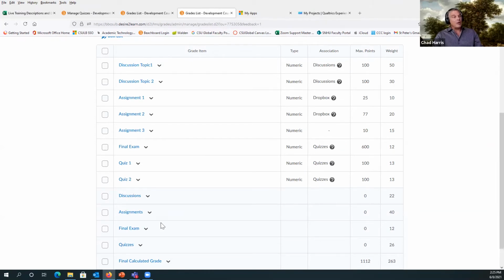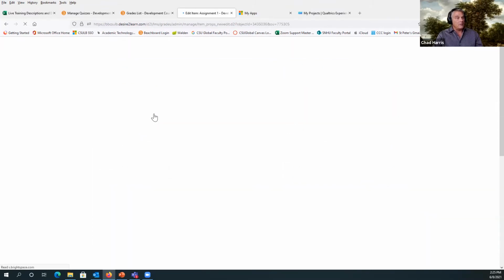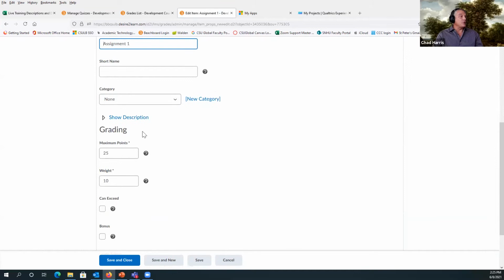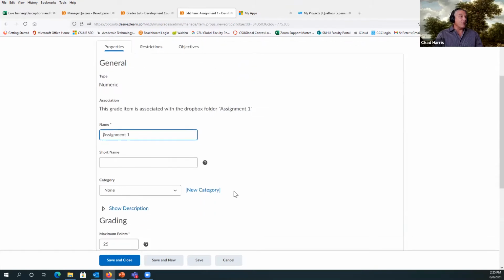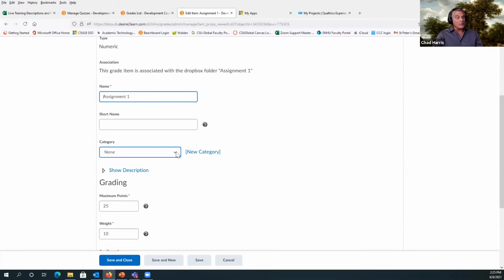So I want to assign these, and you can do this really quickly. I'm going to do the assignments first. I'm going to put the assignments into their assignment category. And all I do is go to edit. Now, when I go down to grading, I'm going to see all that. But up here, I'll have this grading item category, and here's all my categories that I just created.